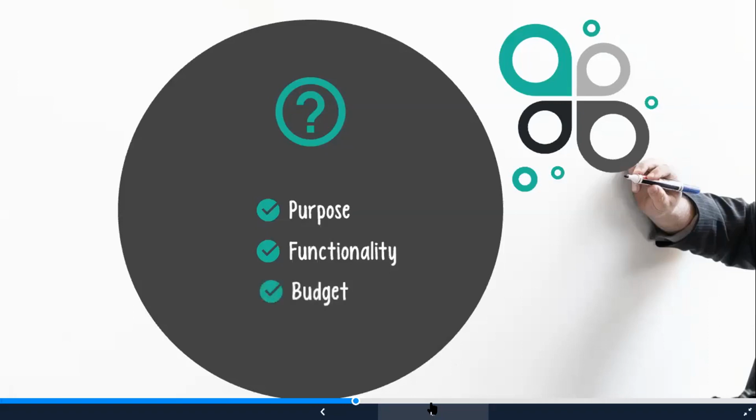What is your budget? Very important. We can't have caviar on a sardine budget. What is your budget? And for that budget, what is the best that you can do? As mentioned earlier, sometimes it's better to start with just a landing page.